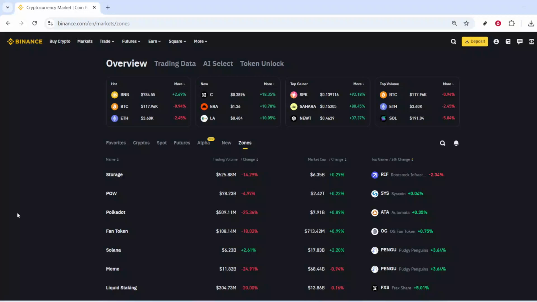In today's video, I'm going to teach you how to copy a Binance Spot trading pair link that you can easily share with your friends. Whether you're looking to collaborate on trading strategies or simply want to show someone a particular market, sharing a trading pair link is a great way to go about it. Let's dive into the steps.